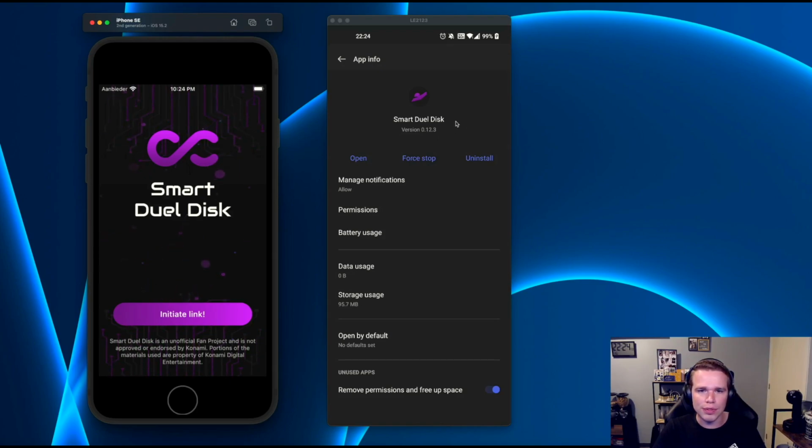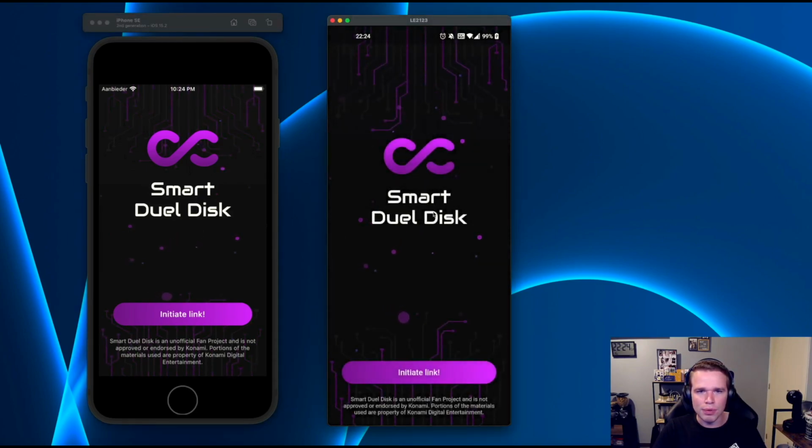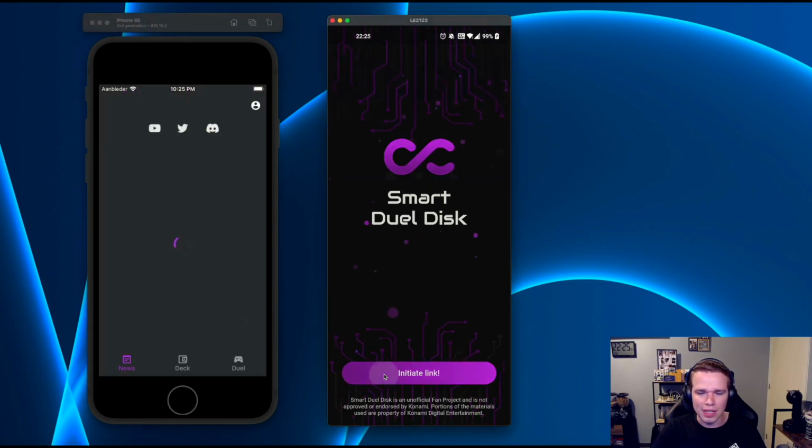But once you have the app, you can just open it. And the first time when you open it, you either need to create an account or sign in, but that flow is pretty obvious. But when you have created an account and you are signed in, all you need to do is click on Initiate Link.